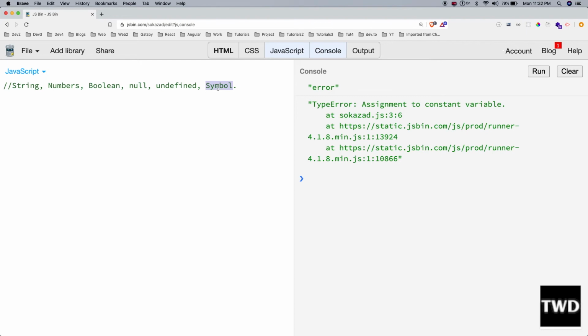Symbol was just added in ES6 and it is a bit complicated for this course, so we are not going to discuss symbol. It is also not used that much even after it was added in 2015 in ES6. We generally don't use symbol that much, although symbol is there internally in JavaScript in many things which we will learn later on, but it is not generally used that much. Okay, so we'll leave it out.